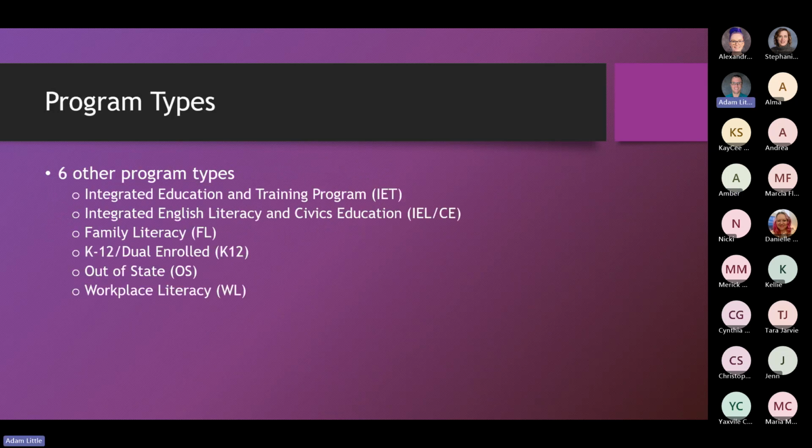So let's talk about our program types. There are 6 different program types that you can add to a student. 4 of these are specifically for NRS requirements so that we can report on them correctly. One of them, the K-12, is needed for funding purposes to make sure we are accessing our funding correctly. We actually use K-12 in NRS reporting as well. And the last one, out of state, is just to make sure that you are treating those out of state students correctly based on how the rules are set up.